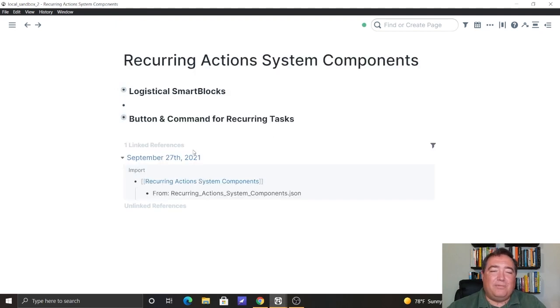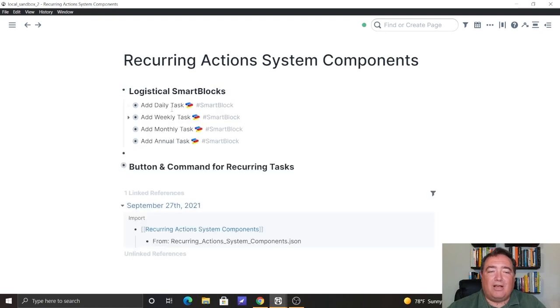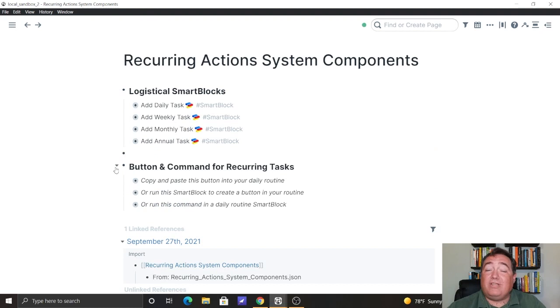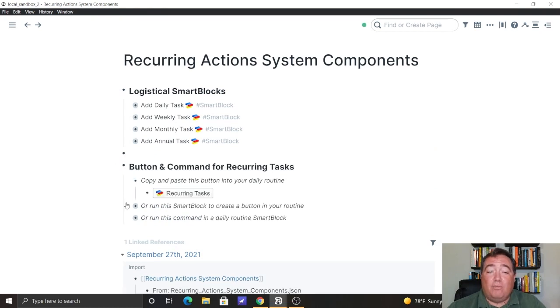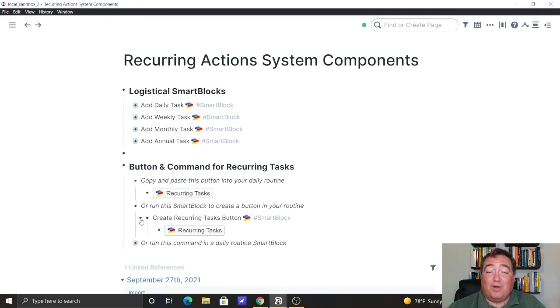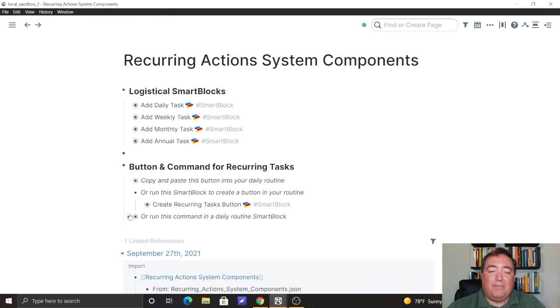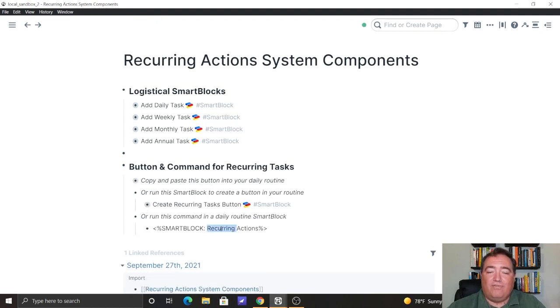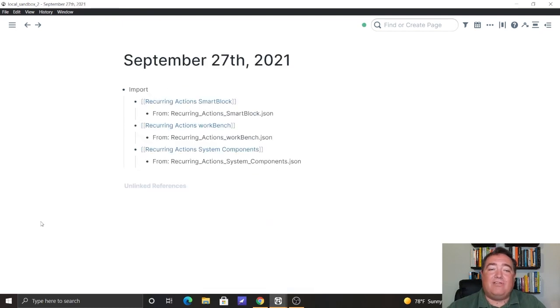And then the system components, this contains the other smart blocks, the daily, weekly, monthly, and annual tasks, as well as if you want to come to this page, I gave you a button here. I gave you a smart block to create the button, so you can just create it wherever you want it. And I also gave you the code for if you want to run the smart block within another smart block, you can put this command within the smart block and it will do that. So that's the entire thing. That's downloading and then importing everything that you need.